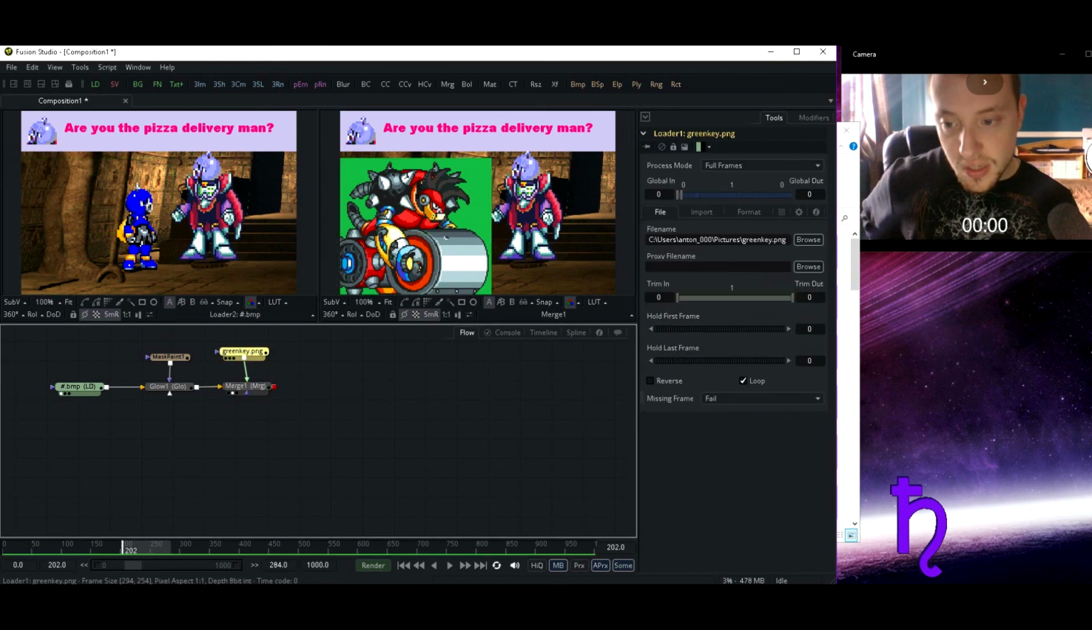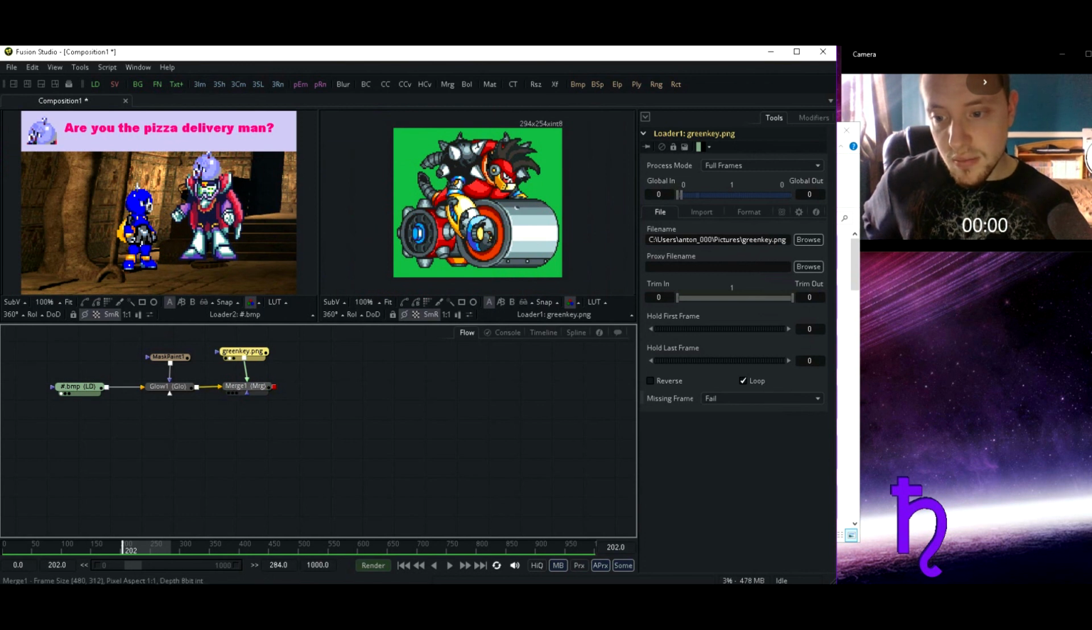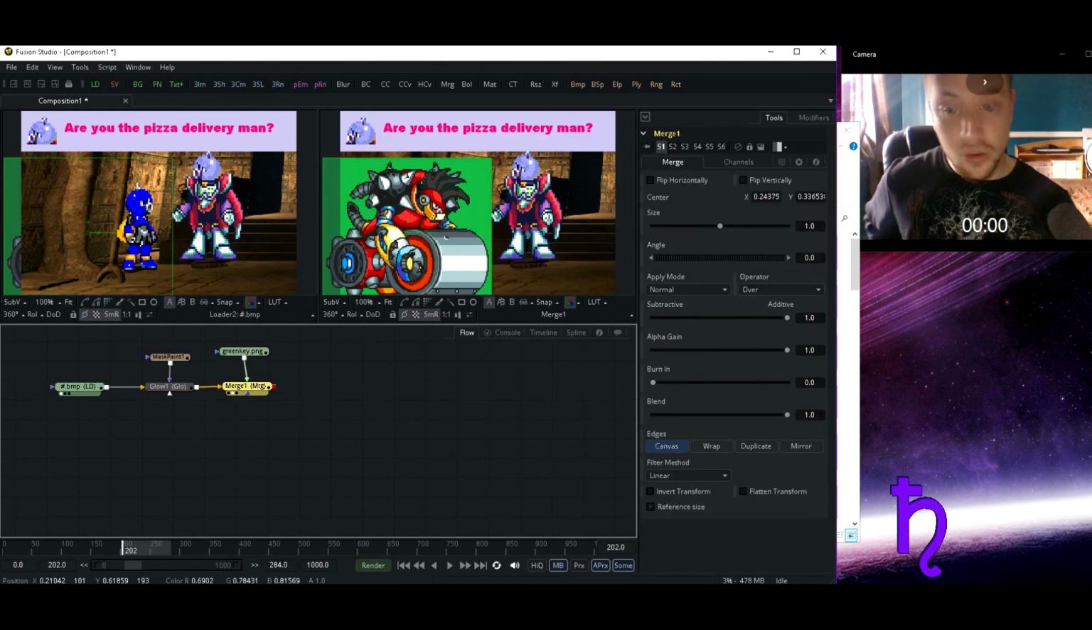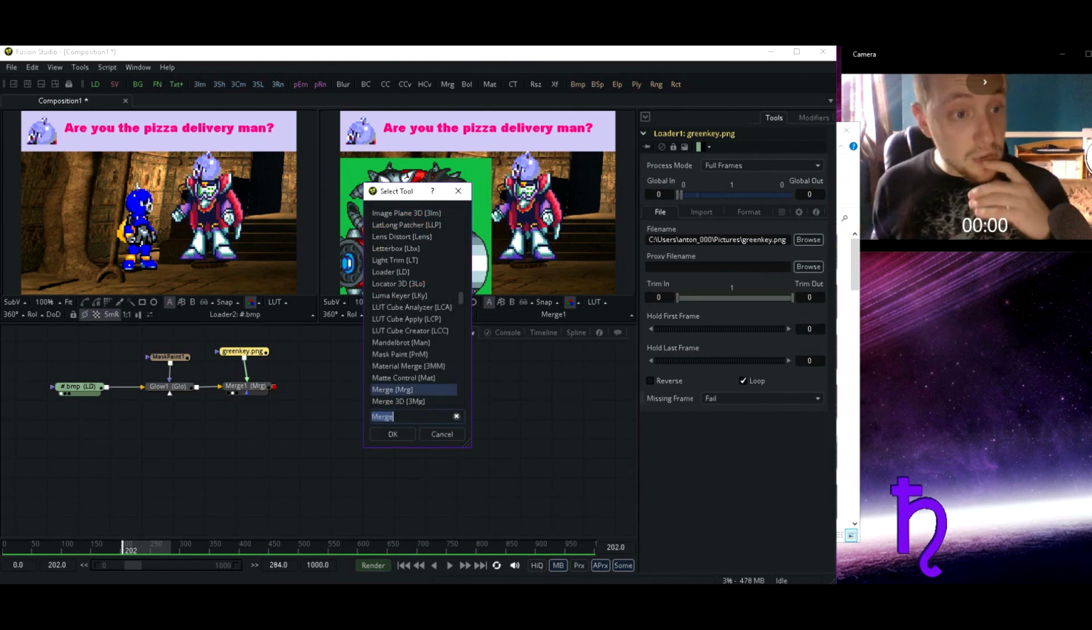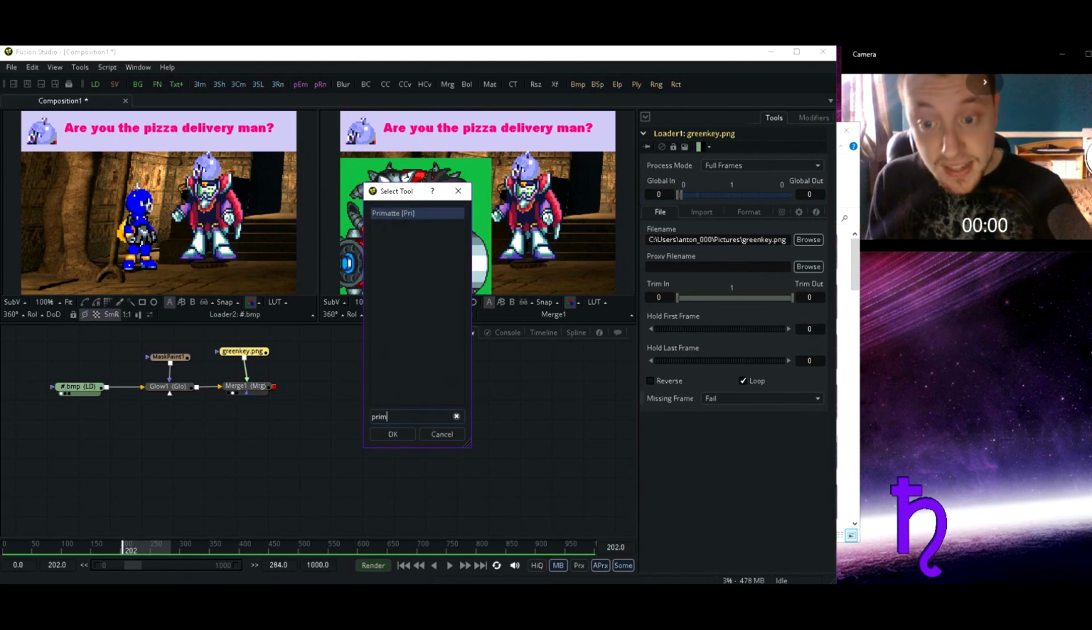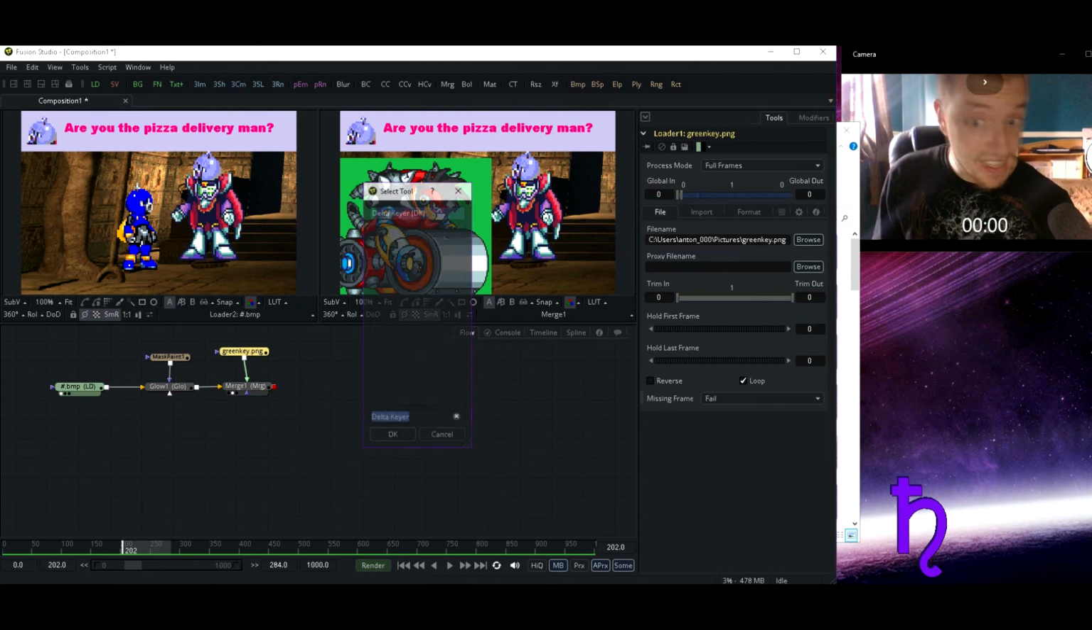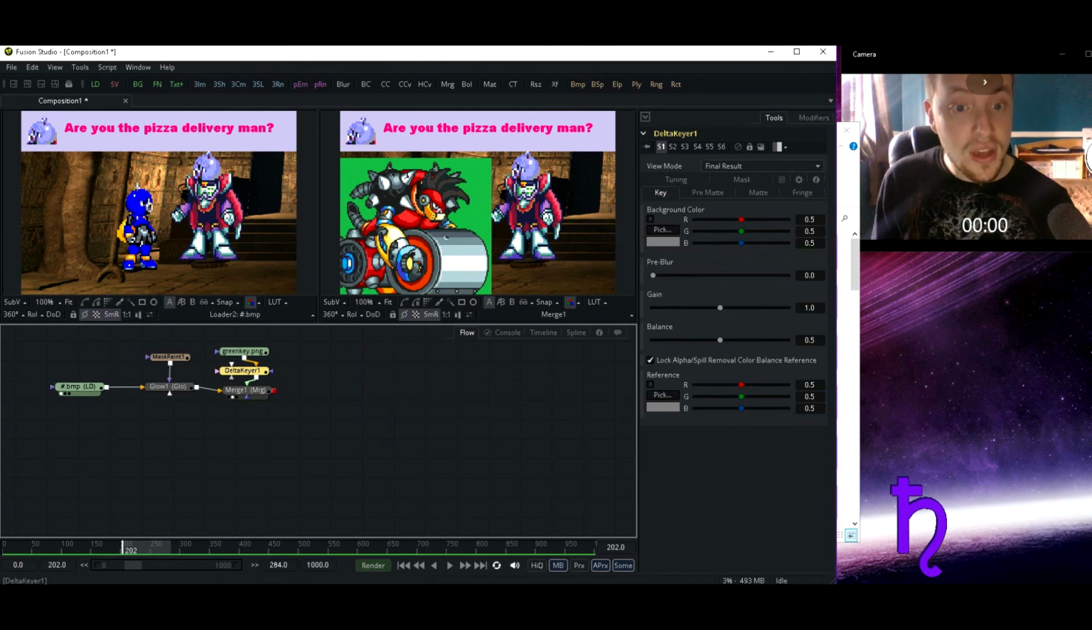So what I'm going to do is go straight to the merge node, and as I said, now you can see on the second screen it actually shows what I'm doing because I already attached the second screen to the merge. Now I'm going to go to the green key, control space, and add a primatte. Or actually, I would like to instead use the delta key here. The delta key, if you're using After Effects, is the Keylight. It's the main key that everybody uses. So, let's work with it.